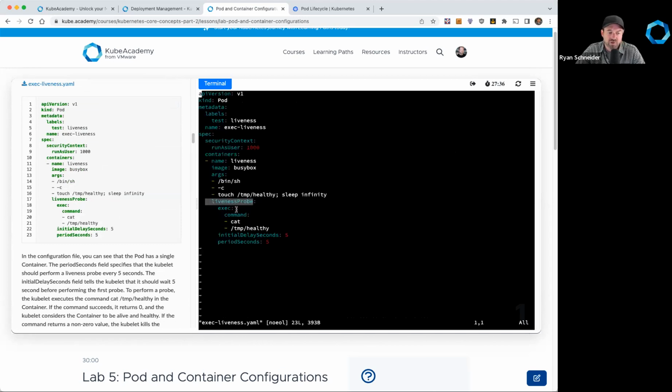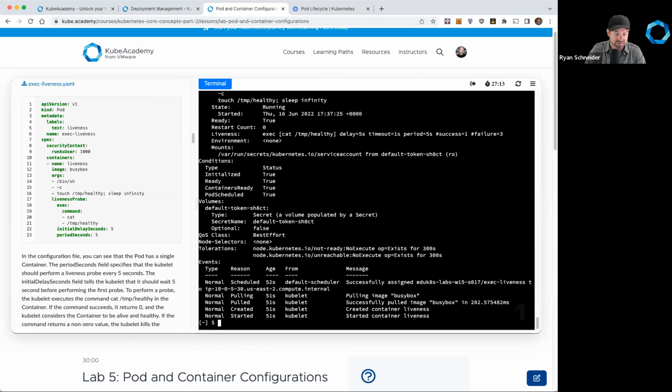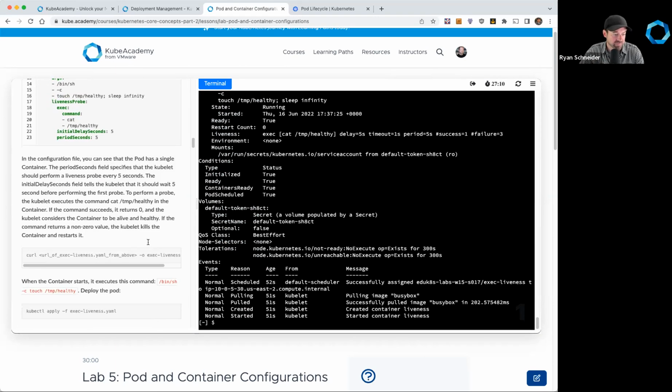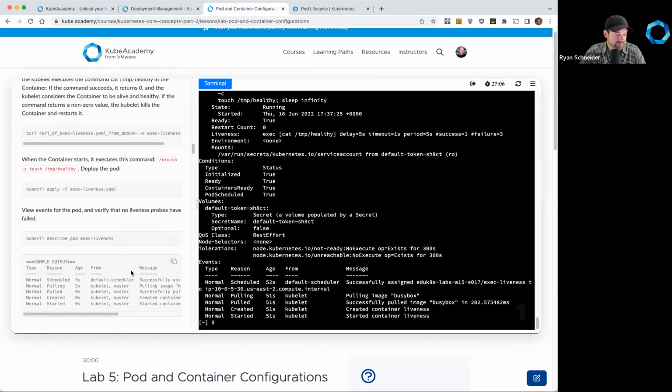We describe the liveness probe to say Kubernetes basically every 5 seconds is executing the cat command inside the running container and catting that healthy file. And so far, it's coming back successful, right? So if we describe it again and we look, we're going to see that everything's okay.